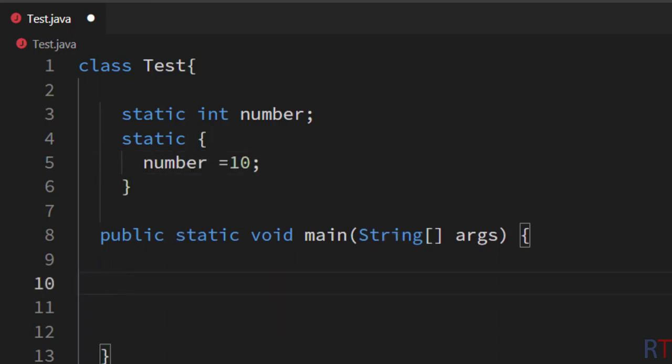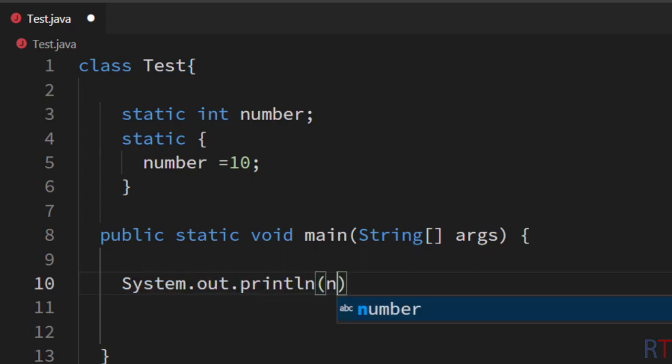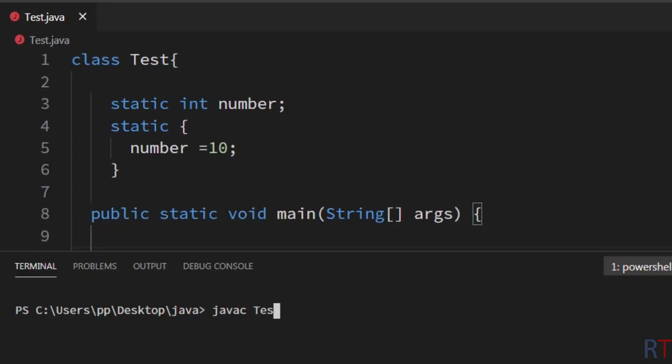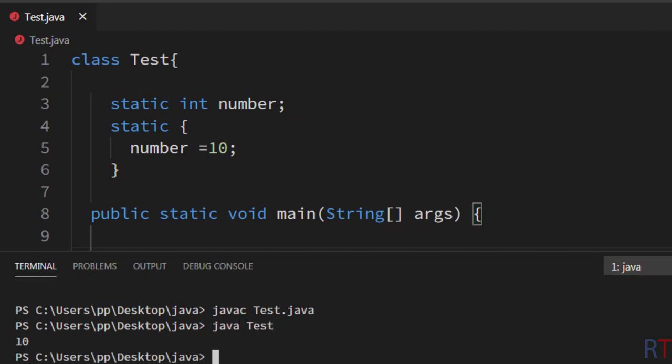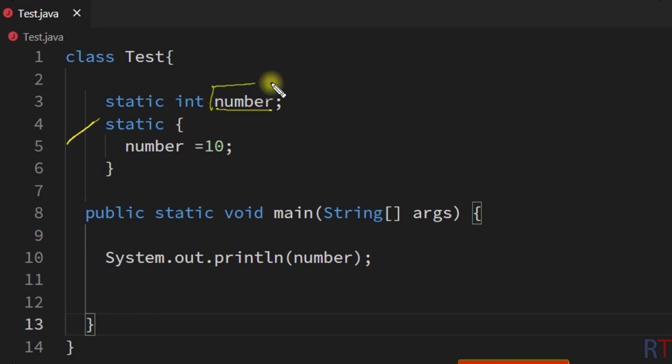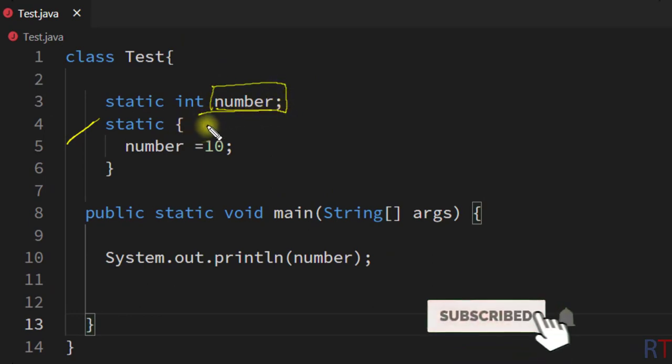Now inside the main method I'm going to use the print method, directly access the number and print the value onto the console. So I'm going to save the program, compile and run it. You can see the output is 10. So this is the way we can initialize one static member using the static block.